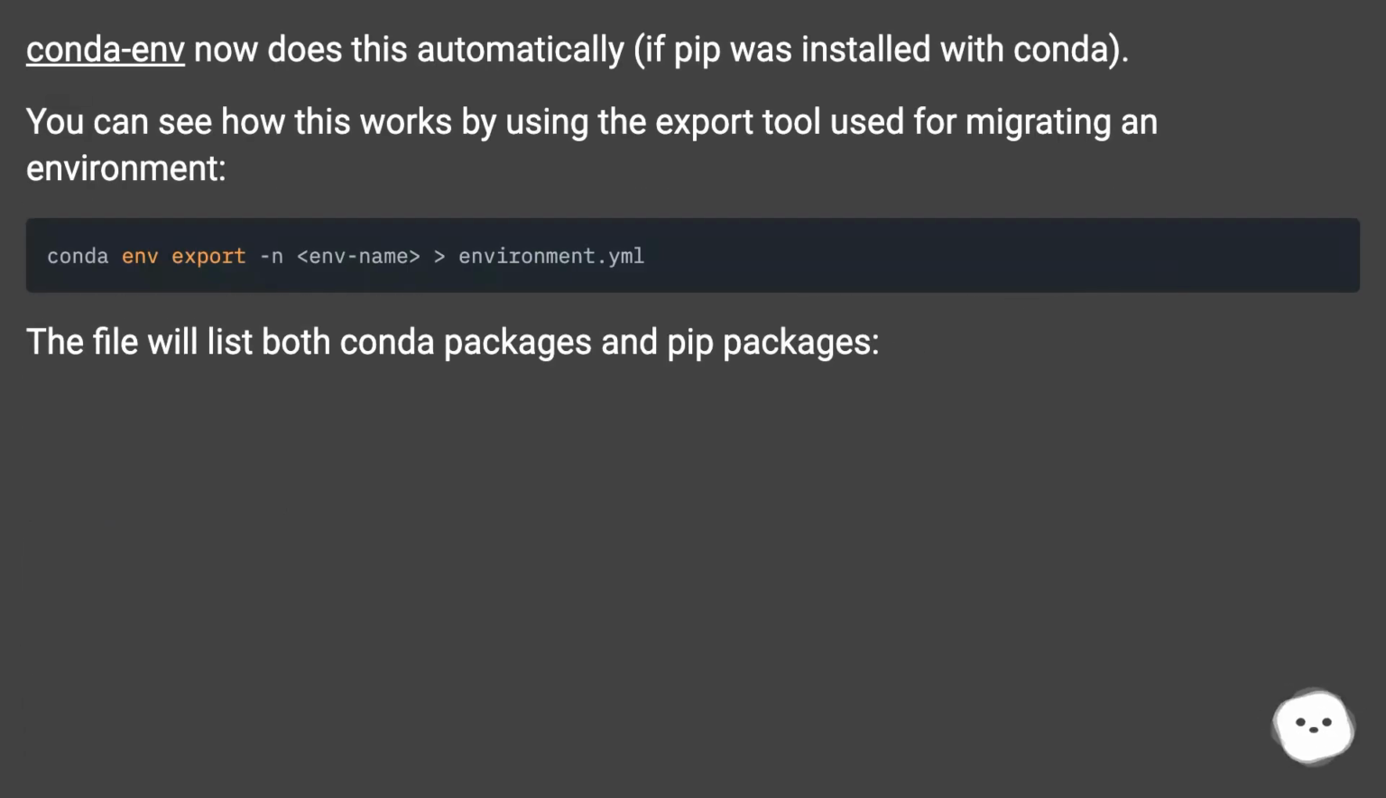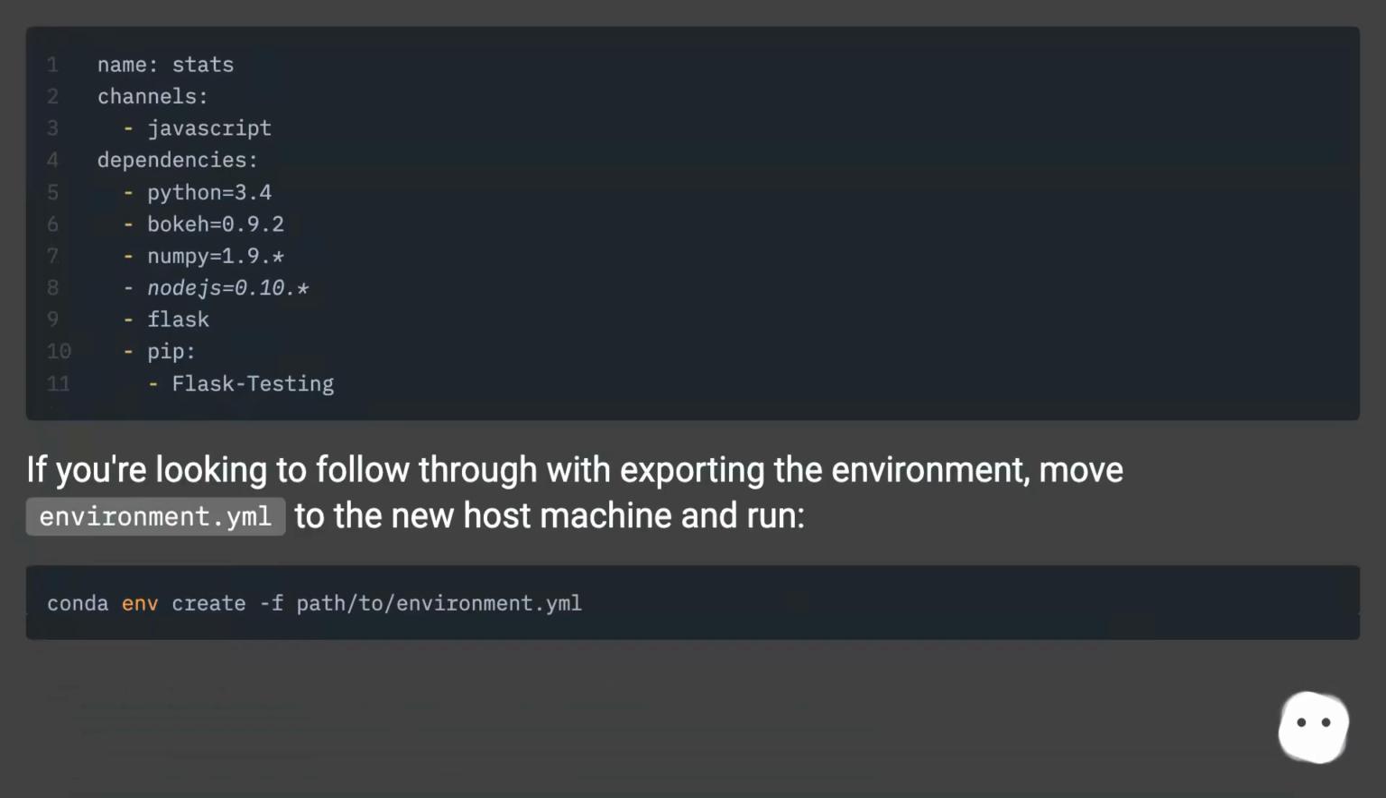Conda env now does this automatically, if pip was installed with conda. You can see how this works by using the export tool used for migrating an environment. The file will list both conda packages and pip packages. If you're looking to follow through with exporting the environment, move environment.yml to the new host machine and run the create command.